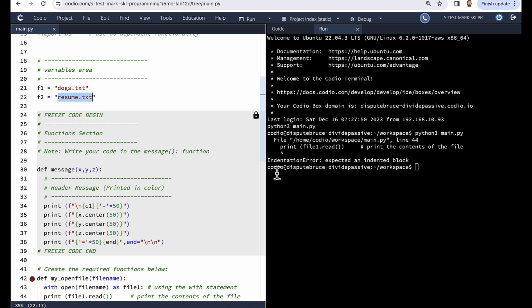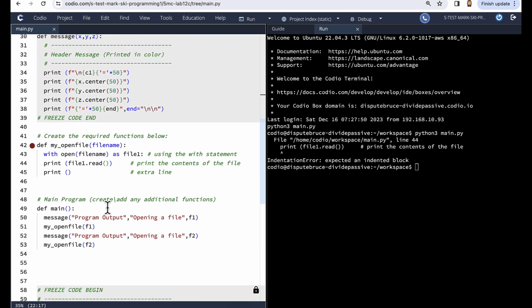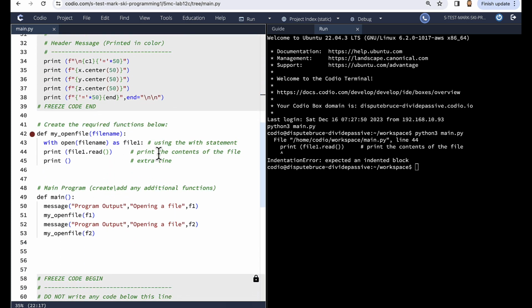Oh, we got an error in the print statement here, line 44. Come back to 44, and sure enough, we do have an error. The print contents of the file, error, expected indent. So once again, this ends in a colon. None of these lines underneath it are indented, so just indent it by one.